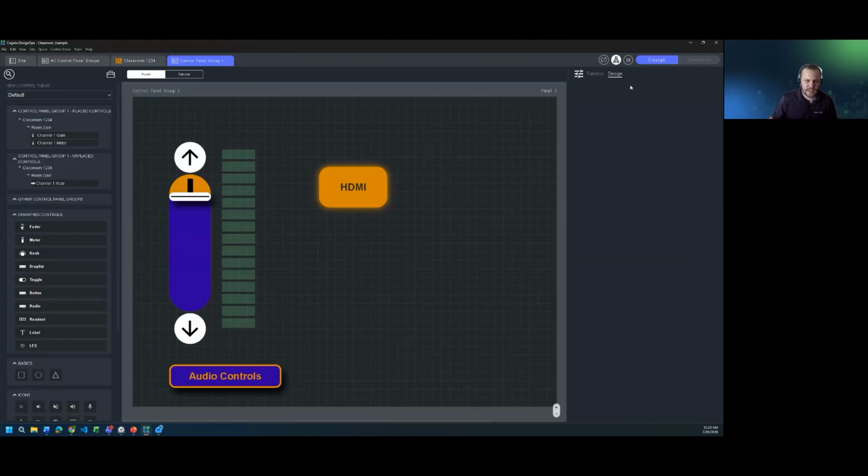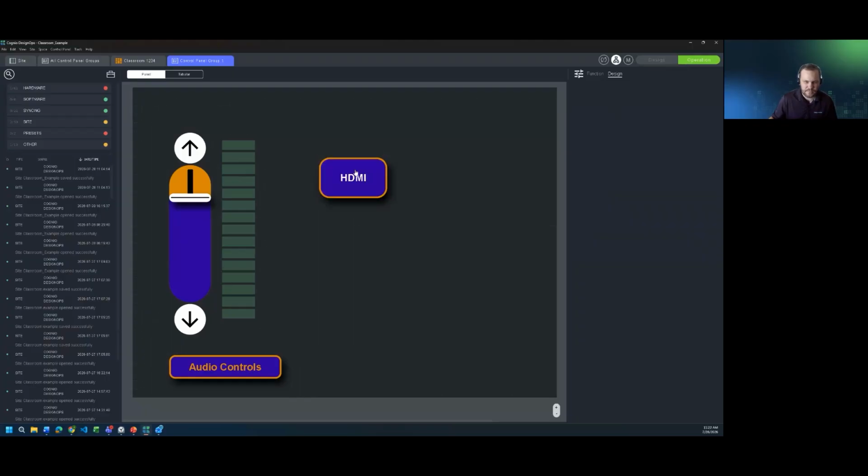Again, if I want to test how this is going to actually look, I can enter into my operation mode. Now I can press this button. See, this is it unpressed. It kind of sticks off the page a little bit. When they press it, it has that nice bright glow on it. They really know that this is the active source in the room.